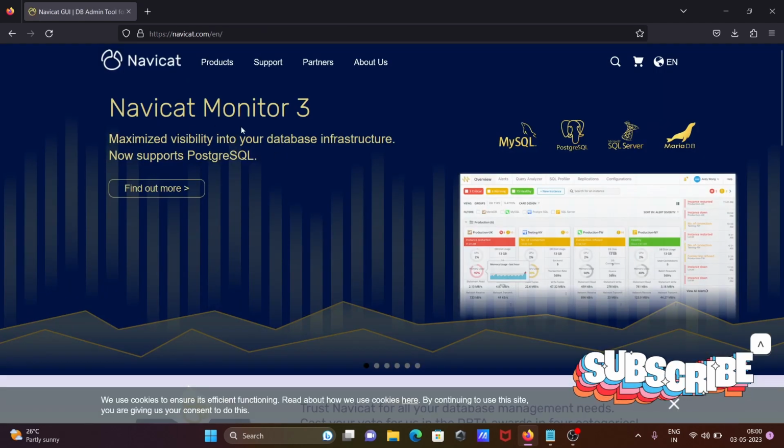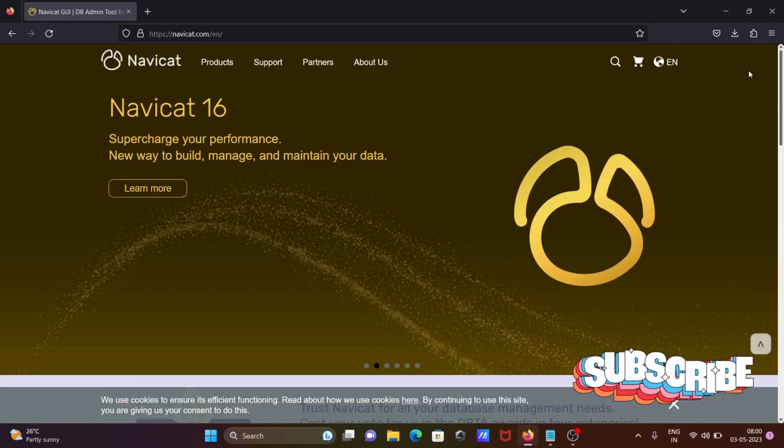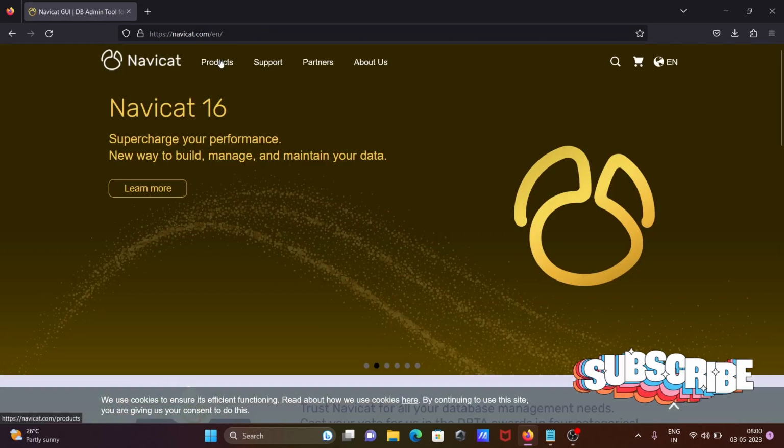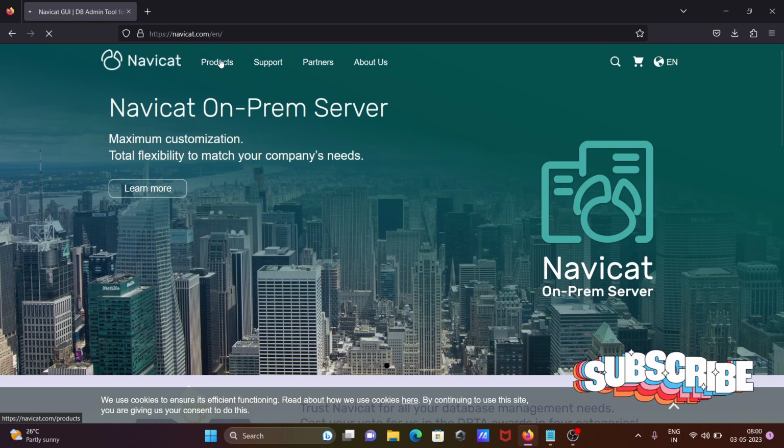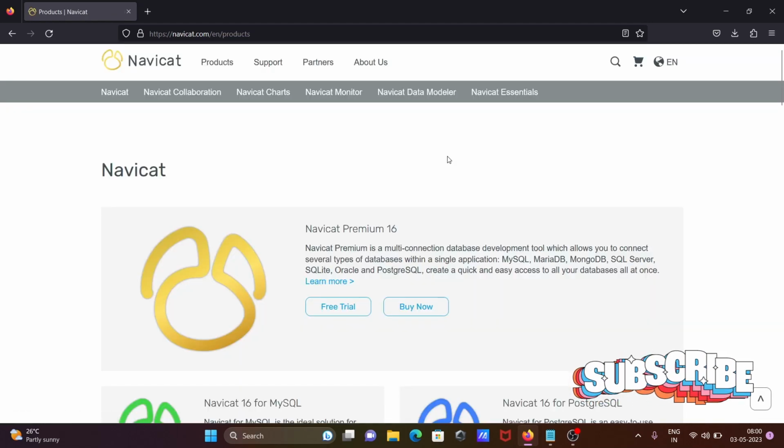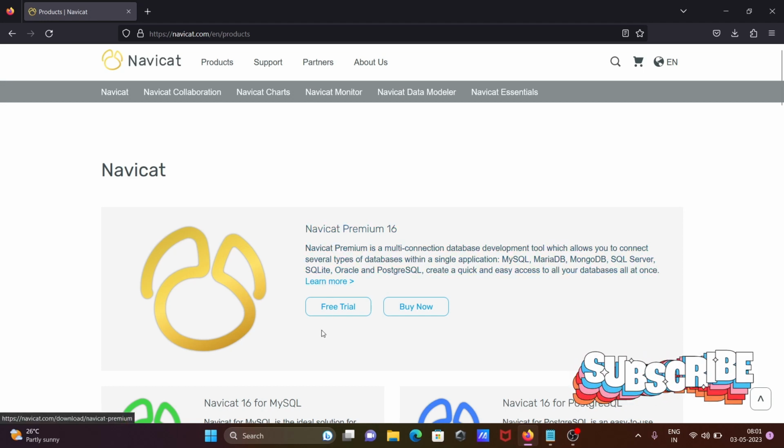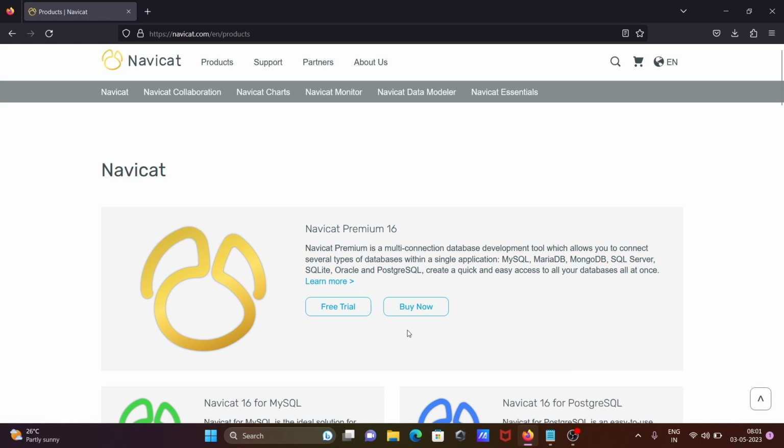Then you can see Navicat Monitor, and if I scroll down, here you can get the other products. So click on this product. Navicat is used to connect to databases like MySQL, MariaDB, MongoDB. After that, you can do many query performance tasks there. So this is available for a free trial and buy now.